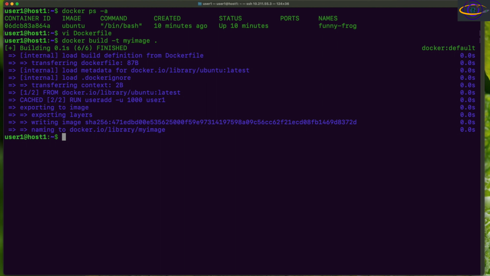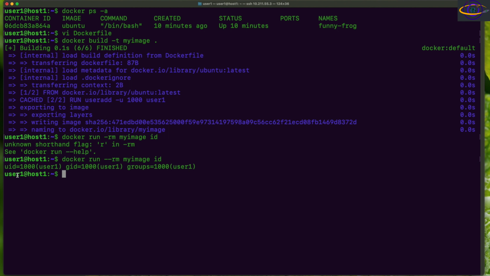So there we go. Now let's take a quick look at this. We can say docker run --rm myimage id. Whoops, I'm missing a dash there. All right, --rm myimage id. So that is going to show you the IDs that this is going to run as. So it shows you the user user1, group user1, groups user1, so all as user1.